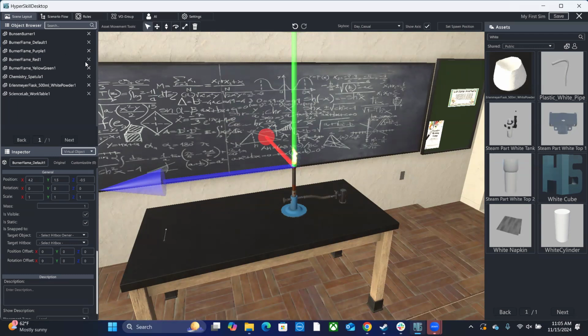So we've got our flame in position, and I'm going to move the others into the exact same position, which for me, based off of the position of my Bunsen burner, is at 4.2, 1.3, maybe 0.7, rotated 270 degrees. My flame thus needs to be at 4.2, 1.5, negative 0.5. Okay, I'm just going to copy that across these.